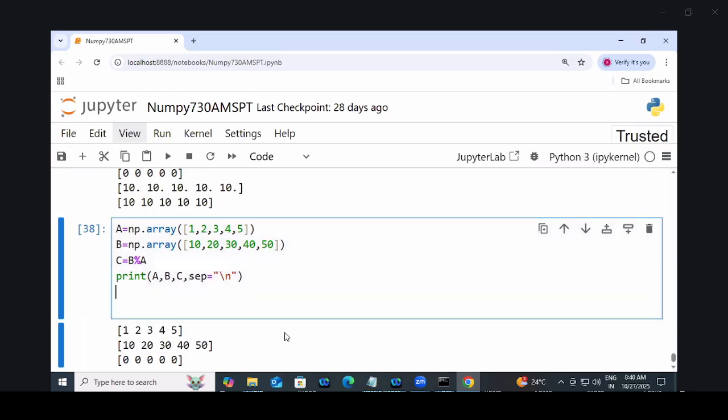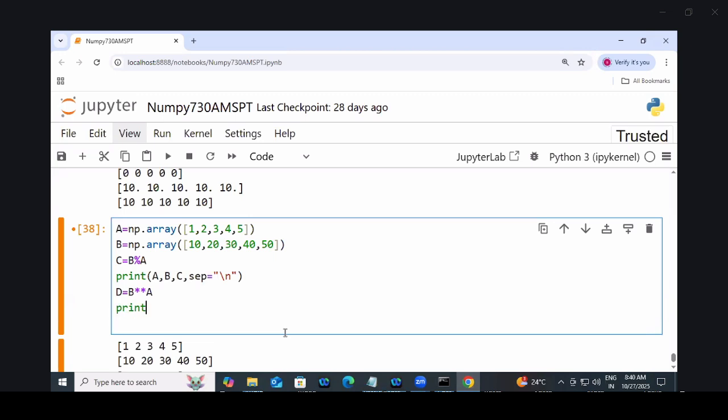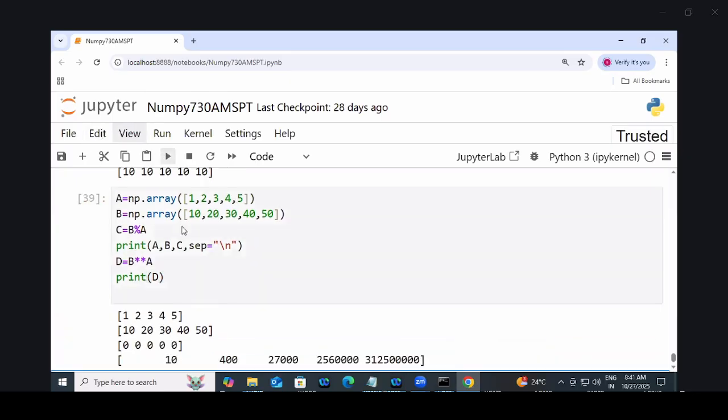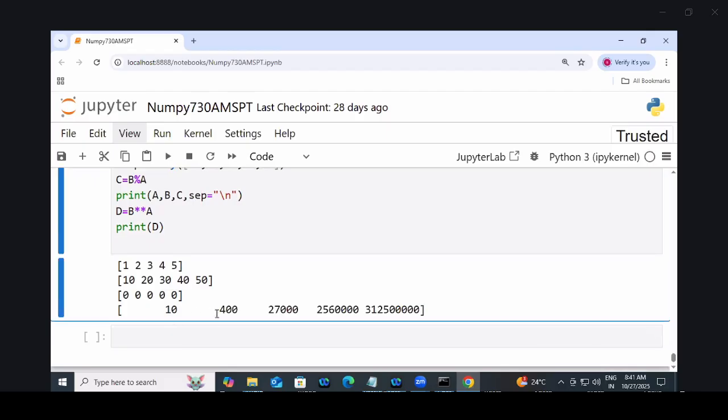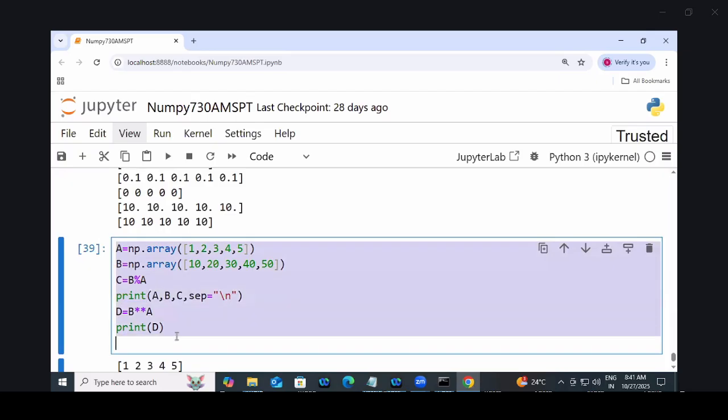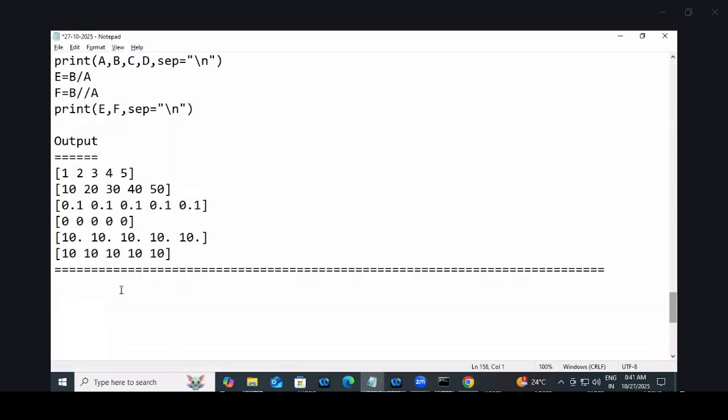So remainder. Now D equal to A to the power of B, or B to the power of A. Okay, B to the power of A. So I try to print D. It's nothing but 10 to the power of 1, 20 to the power of 2, 30 to the power of 3, 40 to the power of 4, 50 to the power of 5. See here, these are big values, right? So this is an example for mod and exponent.